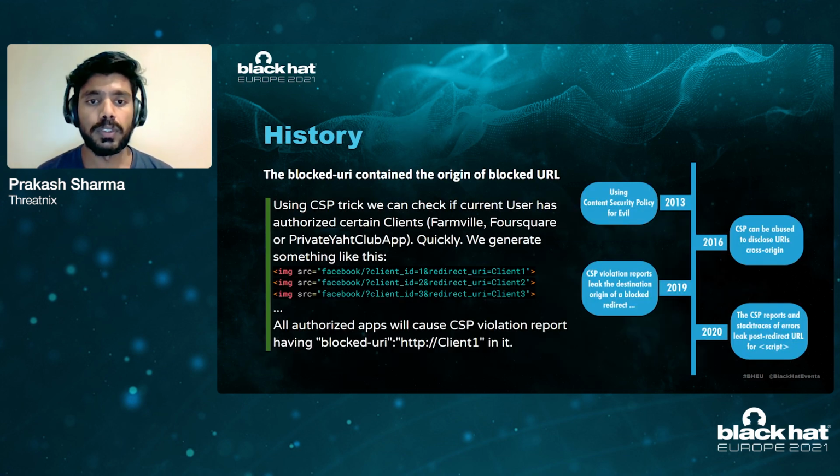Yeah, the first one from 2013 is by Egor Homakov, when CSP was still in its infancy. He demonstrated what we could achieve by abusing CSP's blocked URI directly. This has been quoted directly from his blog post, where it says: we can use a CSP trick to detect if a user has authorized some apps or clients, because all authorized apps will redirect to their homepage instead of the login or authorization page. For example, if you have already authorized Instagram on a Facebook account, sending a request to the Facebook OAuth endpoint for Instagram would redirect to Instagram instead of Facebook. So yeah, that's the general case.